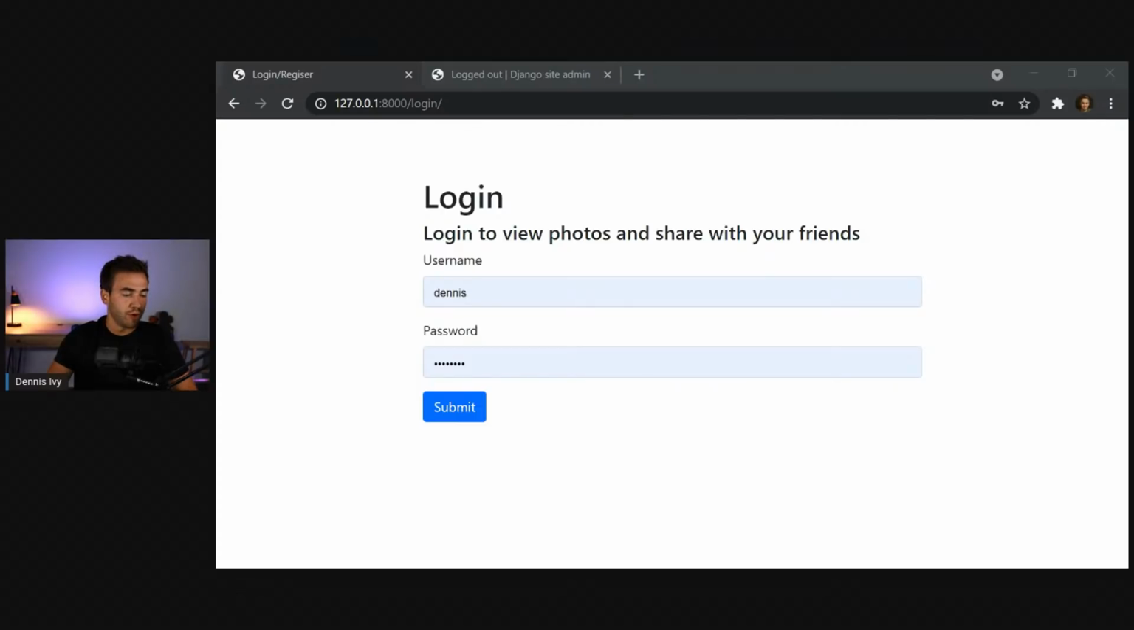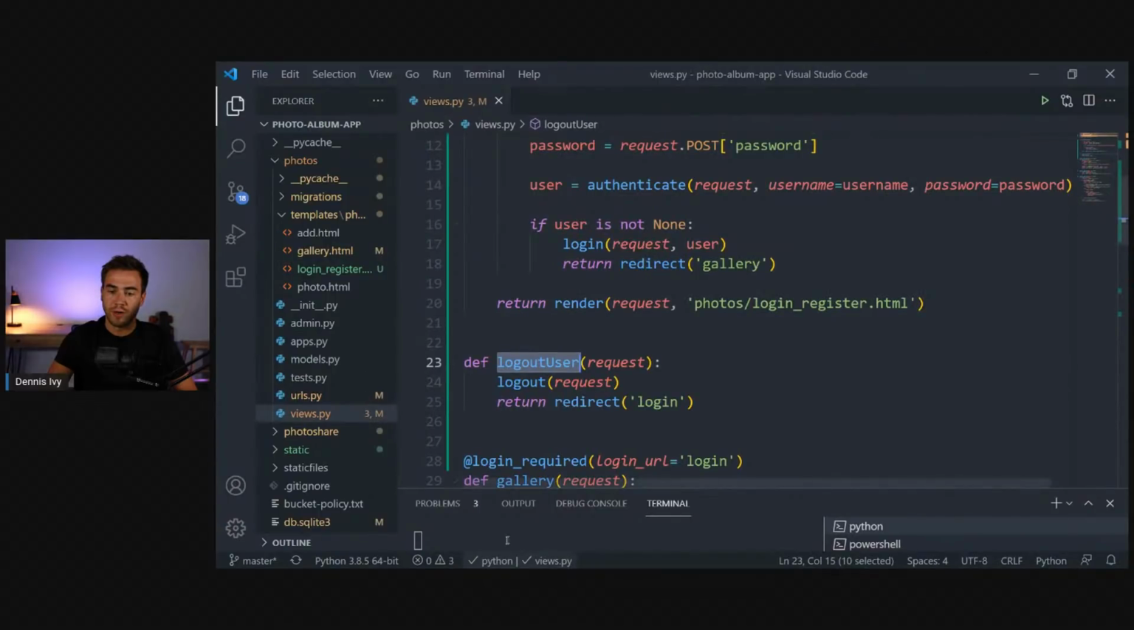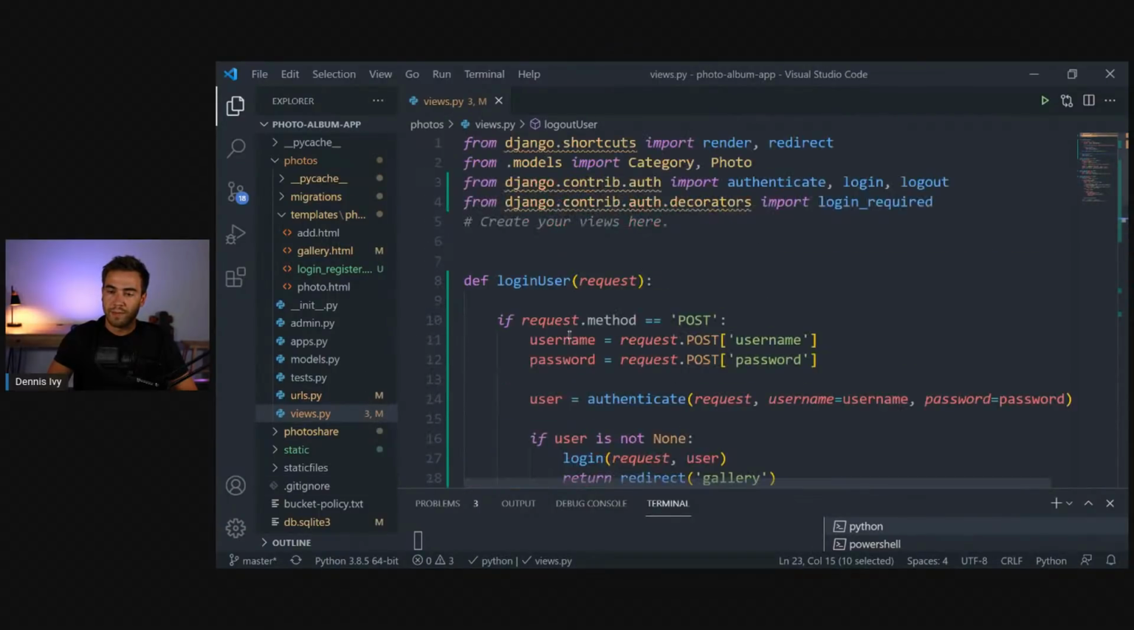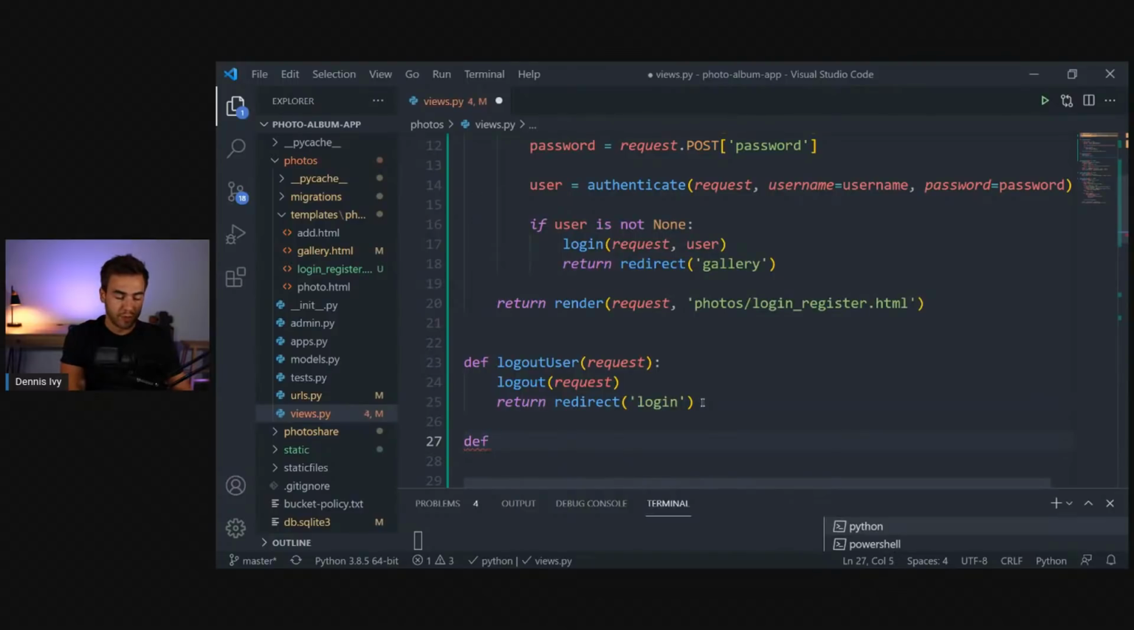So let's go back into our views, and we'll close out the URL here, and let's create the login view. So I'll add that just underneath logout. Let's just go ahead and write this from scratch. We'll just do login or register user. I'm going to case that, so capital U.